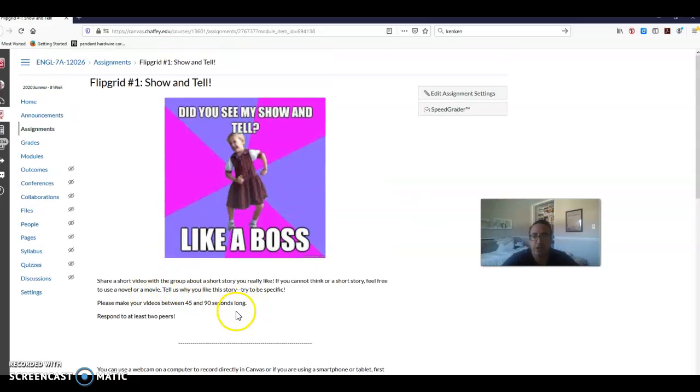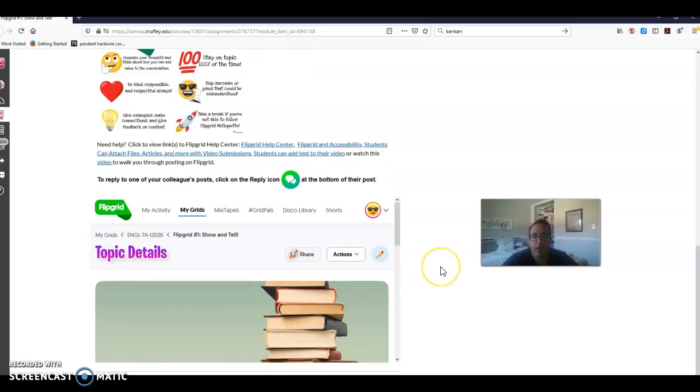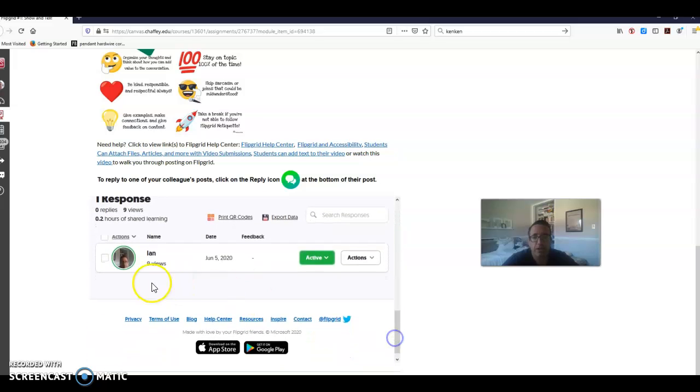It's got the instructions, post a short video. There's instructions on how to use Flipgrid. You should not have to install an app on your phone or anything. You should be able to just scroll down here. Scroll down, you'll see my video. I can see 9 people have seen it. And then you should be able to post your own.